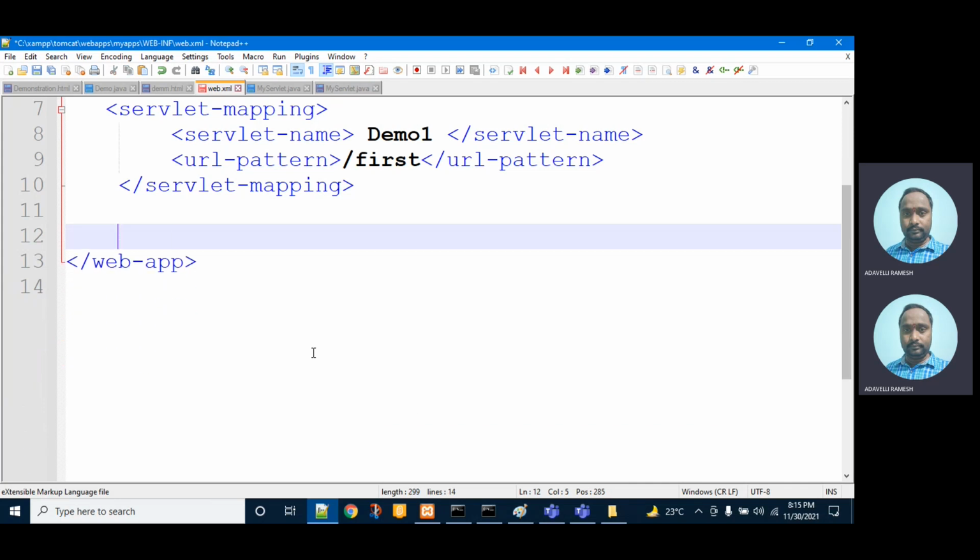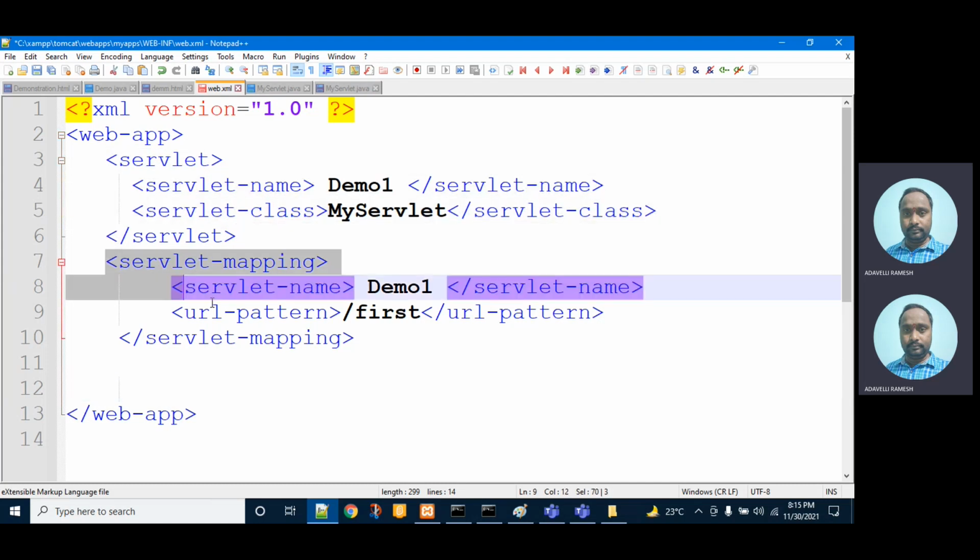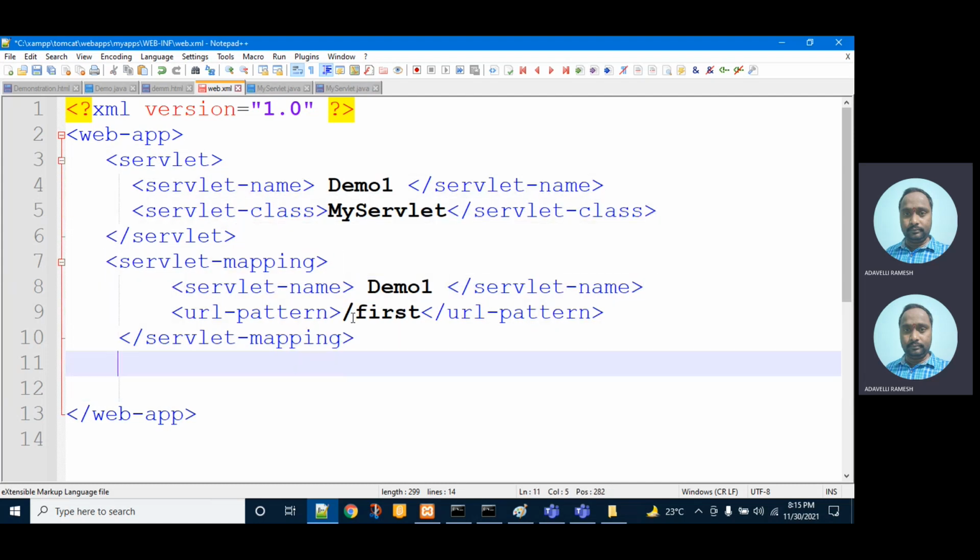So in servlets, what is your responsibility? While creating web.xml, there is a servlet tag and a servlet mapping tag. Now my URL pattern is first, so you have to access it using first, the name of the URL pattern. So the web.xml file is the deployment descriptor. It will tell how the servlet is deployed and how you can access it.